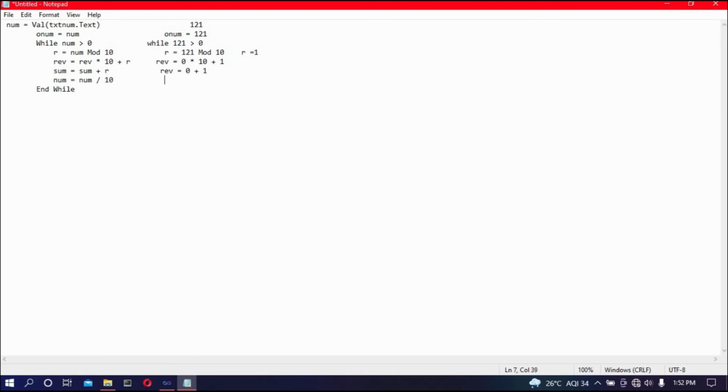Now the reverse value will be 1, which is equal to 1. This is the value of reverse. After finishing this, it moves to num. Num is equal to num divided by 10. So here it comes, and again it moves to the while loop. Again there are two numbers, 1 and 2, so it moves to the next number, 2. So 2 is greater than 0, so it enters into the loop.